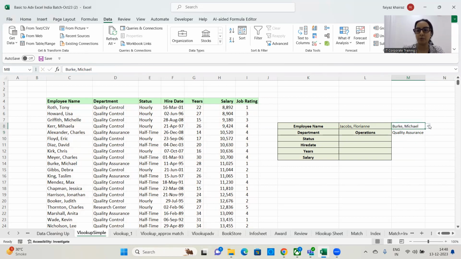This is the data for this particular employee name. Change it and you will see the department will change. Every time I change the employee name, the department will auto update itself. Please try everyone.